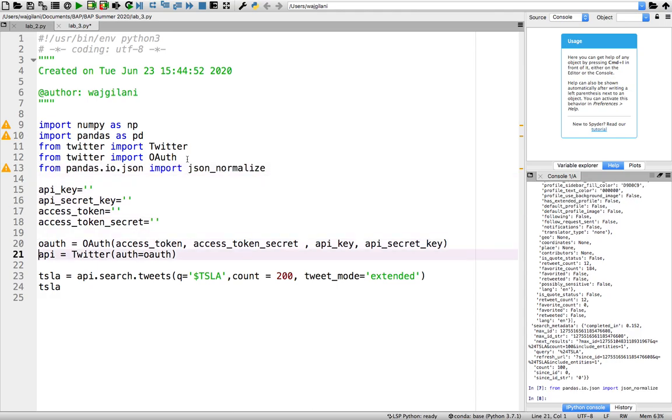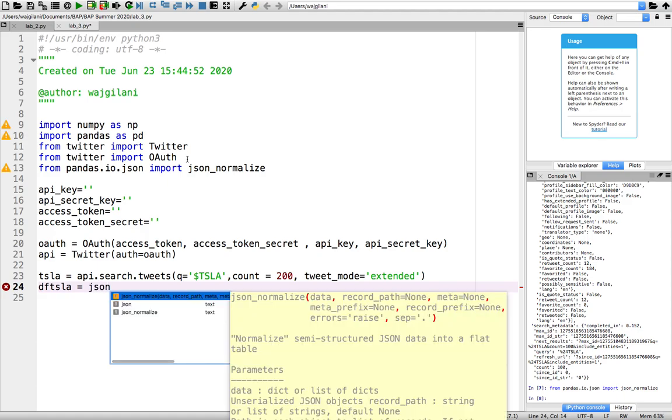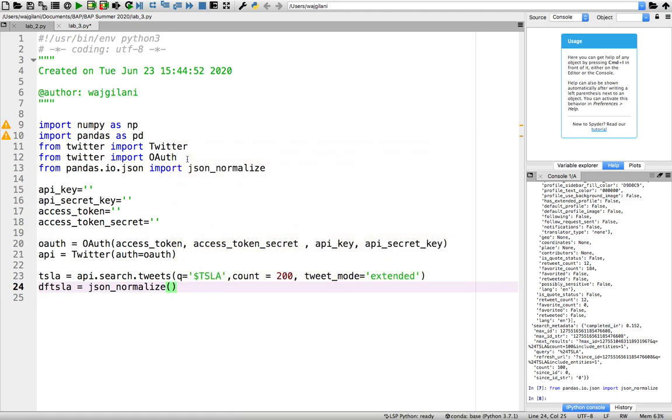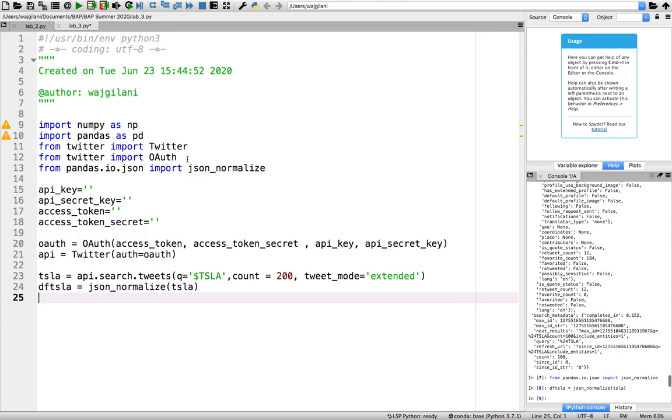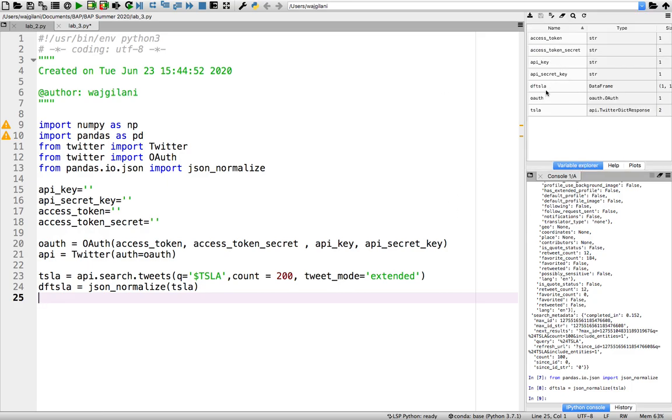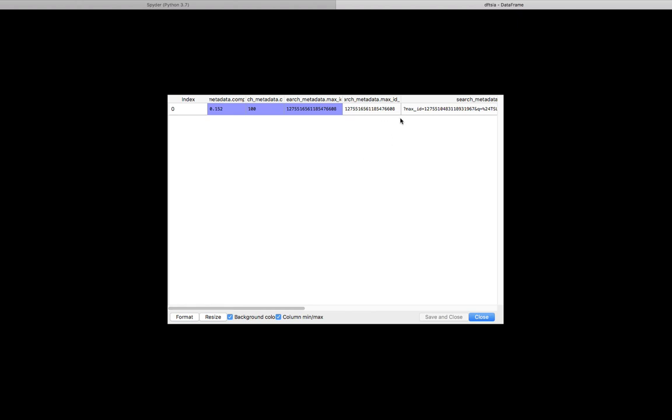All right. And so df Tesla will be JSON normalize of the Tesla data container. I run this. Excellent. So it looks like I got something.